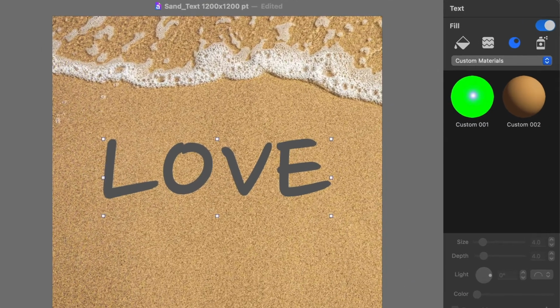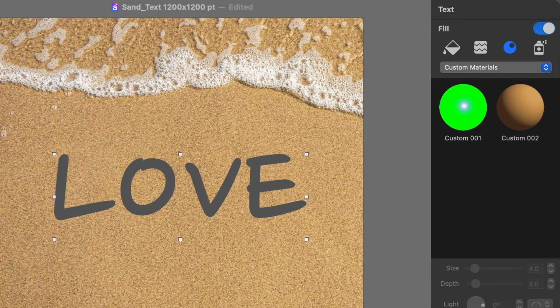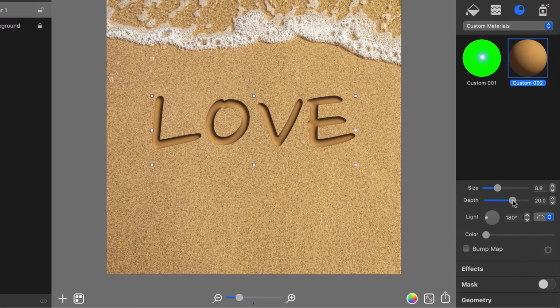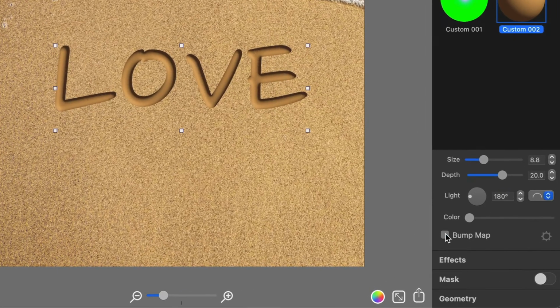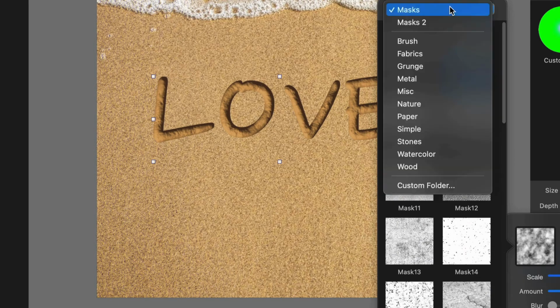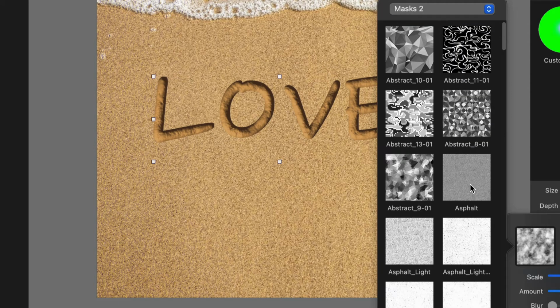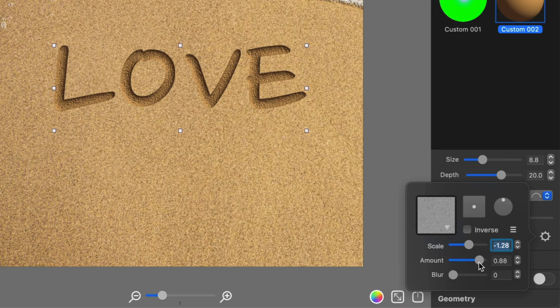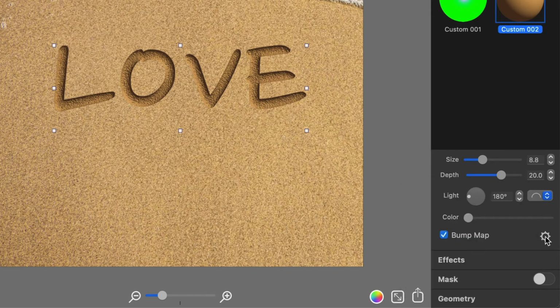The new shading material will appear in the Custom Materials list. Click on it to apply to the word Love. Change size, the shading material light direction and depth if necessary, and activate the Bump Map option to make the text surface uneven. Click on the gear icon next to the bump map to change the texture and make the surface rough to look more like sand. Then you can adjust the texture scale and amount to make it resemble sand even more.